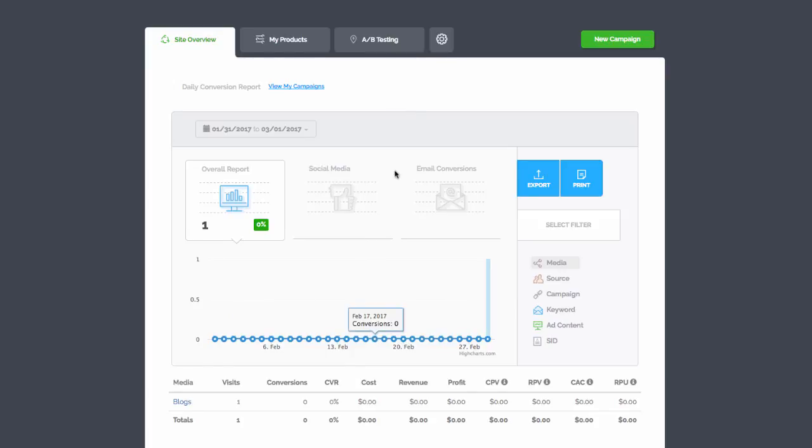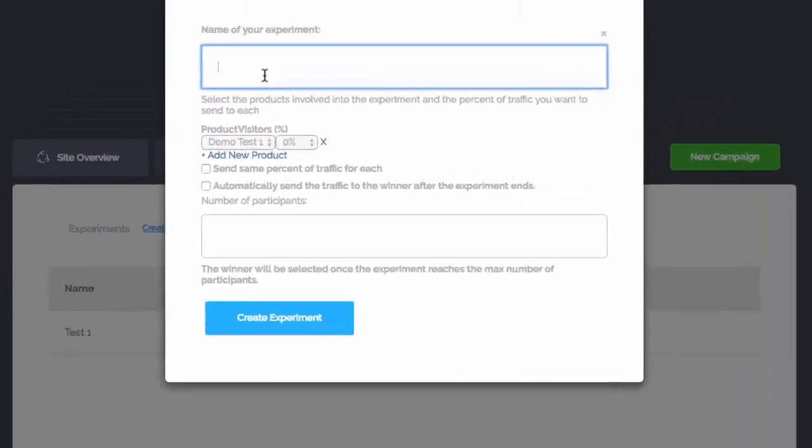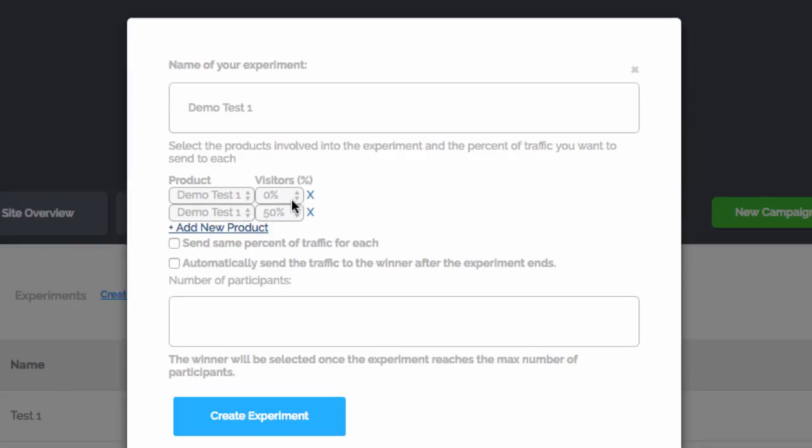Now let me just quickly show you about the A/B split testing. So I'm going to jump in here and create a new experiment, and we're going to call this demo test 1. Actually, I've only got one campaign under this site, so I'm going to have to test it against itself. If I had two campaigns, I could test them against each other. So we want to send 50% of the traffic to one, and we're going to add a new product, and we'll add 50% to the other. They're both the same here, but in reality they would be different.